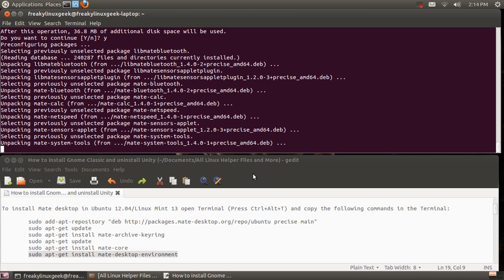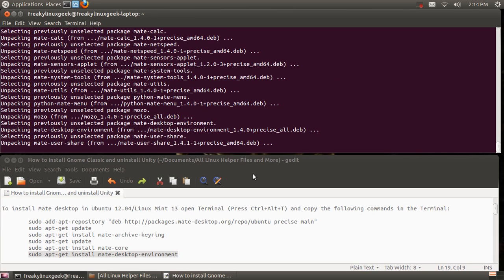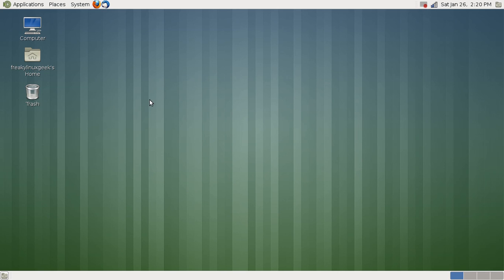Now once I get this done installing, I'll stop the video and I'll cut back into it after I log into the MATE environment. Well, welcome back. Now that you can see, I logged into the MATE desktop.